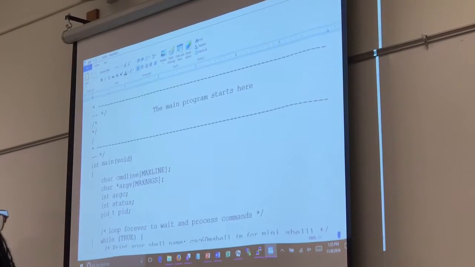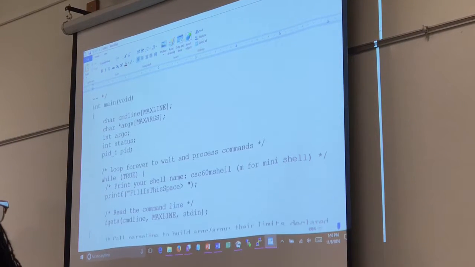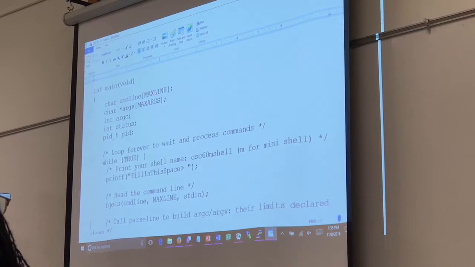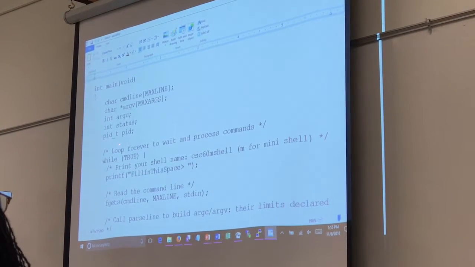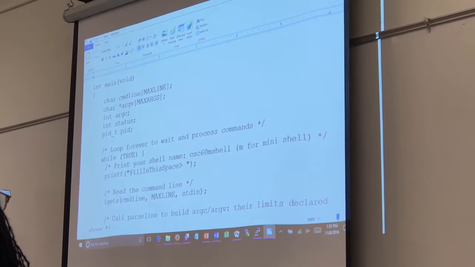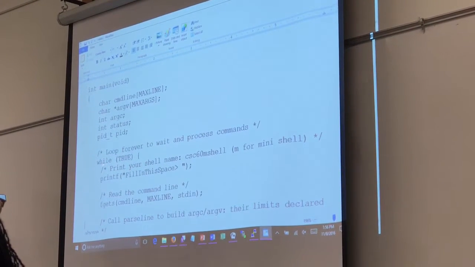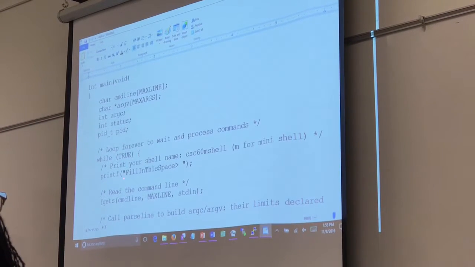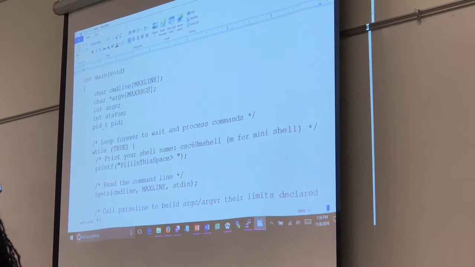The main program starts here and all my comment lines are wrapping around, so it looks kind of crazy. But here's int main void, and we have a command line for max line, and we have argv, and we have argc, and we have status, and we have a PID that we won't need till lab 7. And we're going to loop forever to wait and process commands. So we say while true, open the brace, print your shell name as the prompt. So you got to fill this in with the shell name.